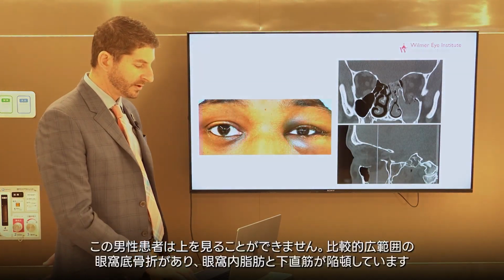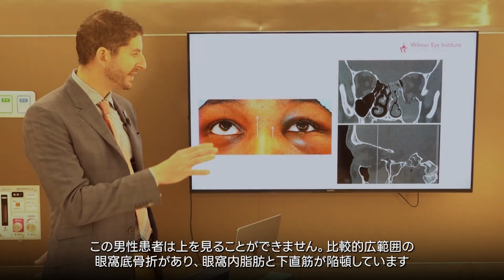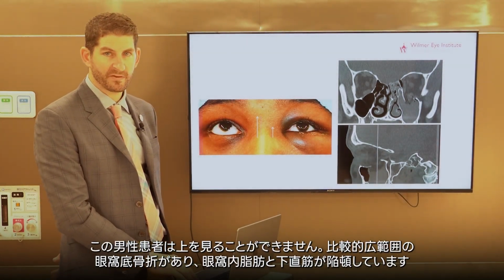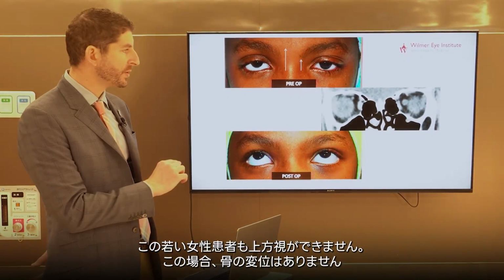Here's a gentleman who can't look up. He has a relatively large floor fracture. He has some intraconal fat that's been herniated. His rectus muscle is out of position. Here's a young girl who can't look up, and in this case, the bone is not displaced.